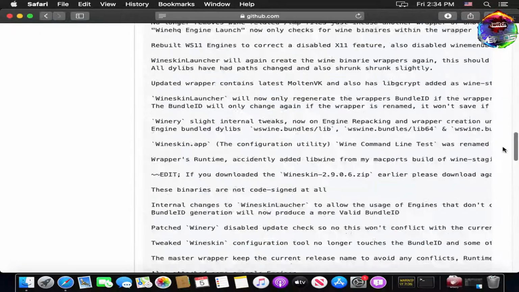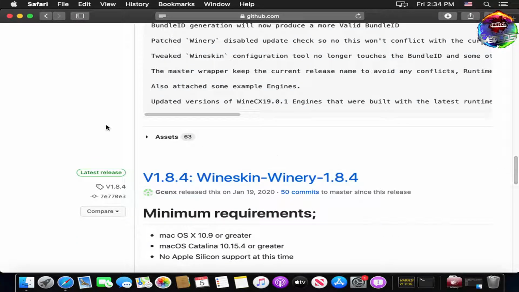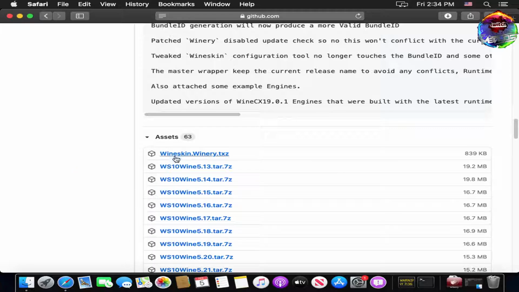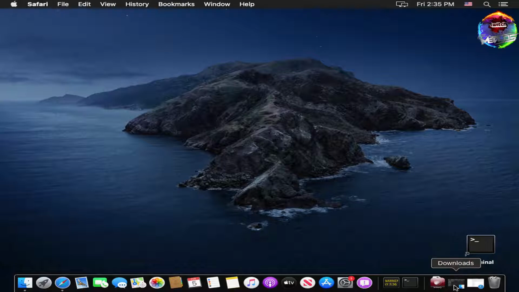Just skip past all this here. And the only thing you're really going to want from this page is click this little assets right here, and download this right here. This is the patched version of Wineskin Winery in order to use the CrossOver version of Wine that is required. All right, so go ahead and download that. As I said, I already have it downloaded, so I'm not going to do that.